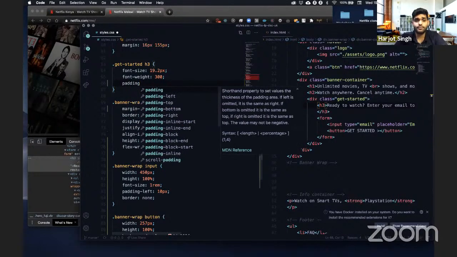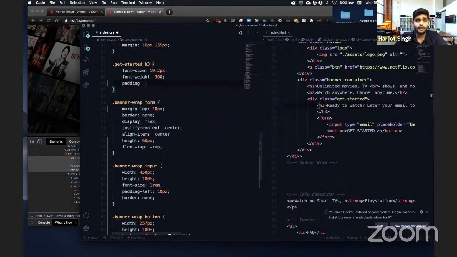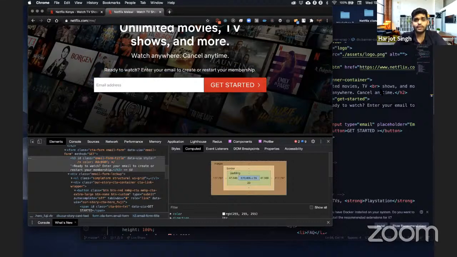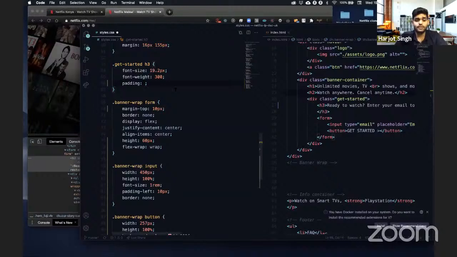So I'm going to give that a padding. Let's see what the padding bottom is. It's about 20 pixels. Left and right is about 47 pixels, which seems a bit too much, but yeah, let's just give it that. So top 0, left 47 pixels, bottom 20 pixels, and left 47 pixels again.